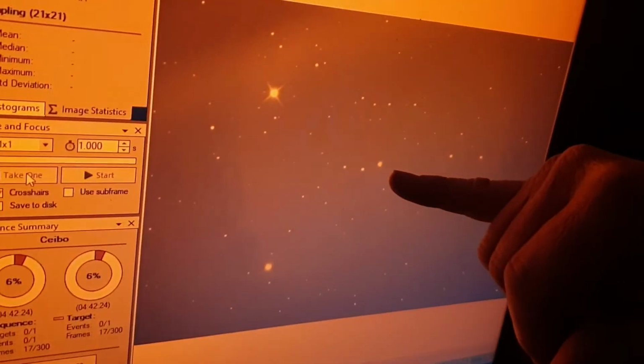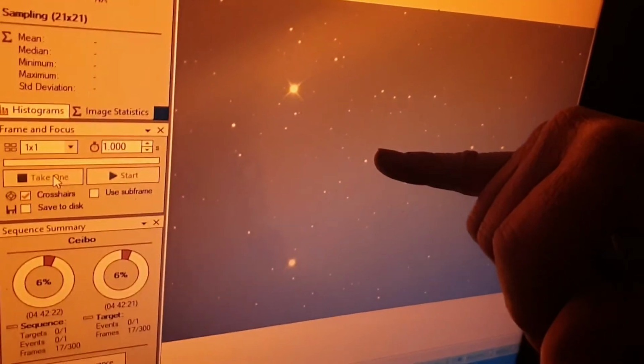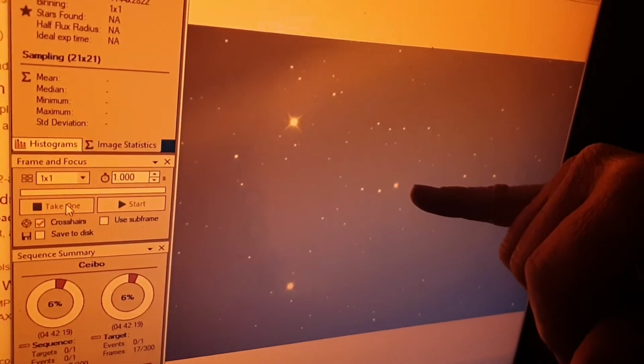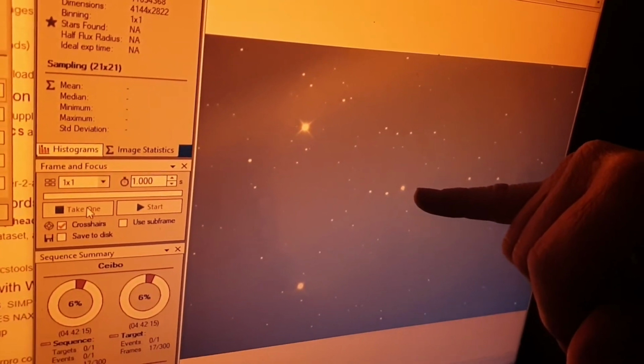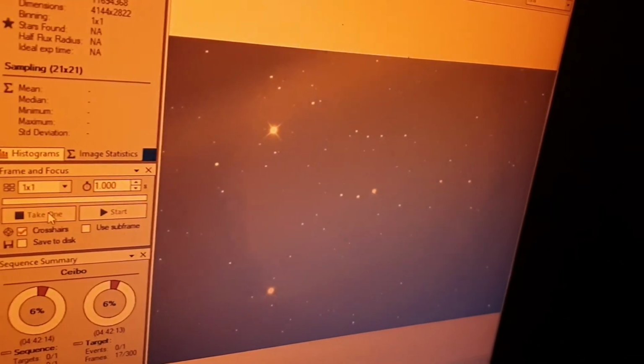So yes, we've now taken 17 images, so we've got our target star, so Graham might be able to show. This is where my finger's pointing. That's the star there. There's 1, 2, 3 stars. That's the star that's got the Jupiter-sized planet orbiting around it. That's the one that we're looking at.